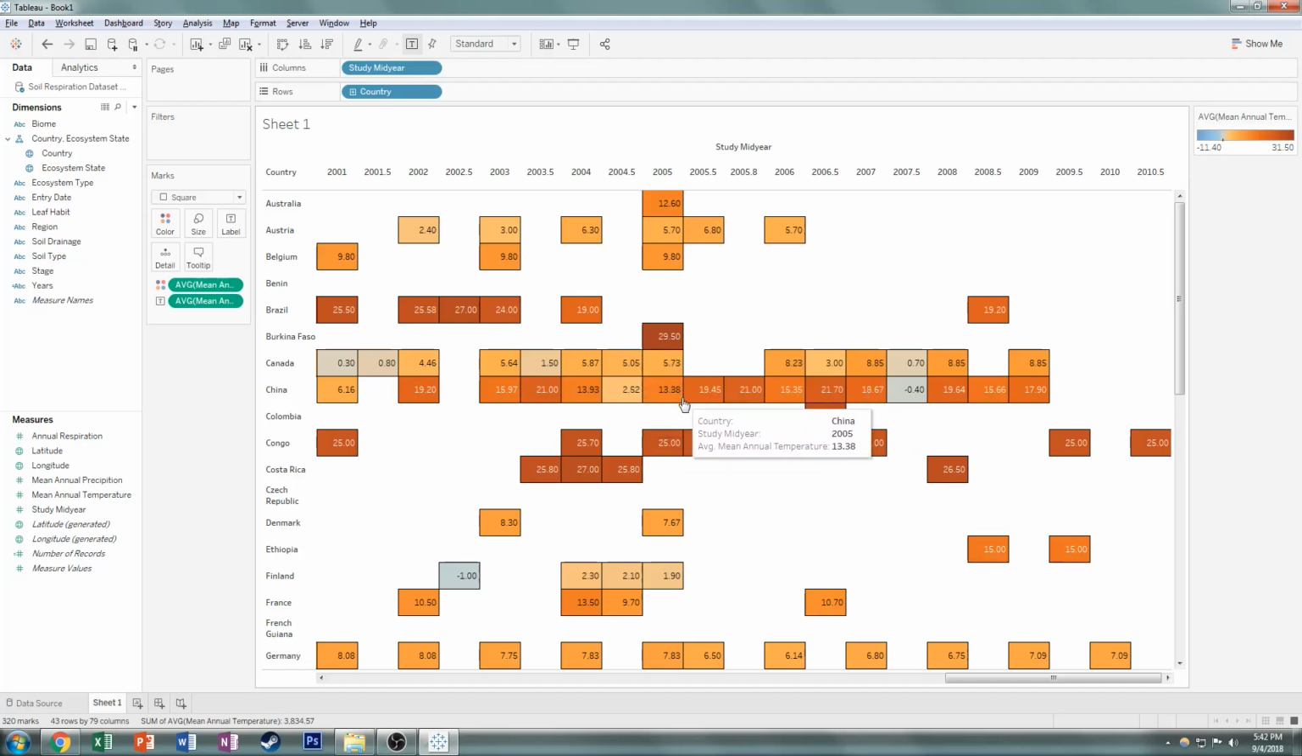Lastly, you may be wondering how I got these nice boxes. All you have to do is click on color, and then you can change your borders. And then there you go. You've got those too.